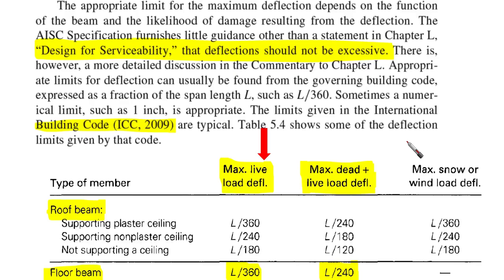Okay, the appropriate limit for the maximum deflection. Yes, here we are going to talk about the maximum deflection. If you go to the AISC specification, it actually furnishes little guidance other than a statement in chapter L, which is for design for serviceability. It says that deflection should not be excessive. So it is a vague sentence, right?